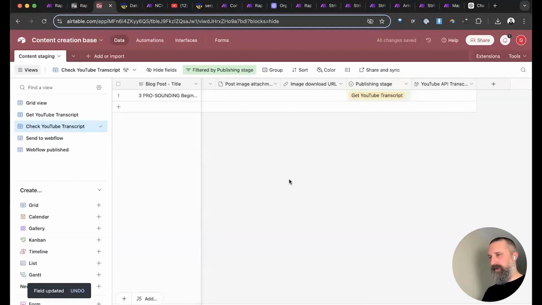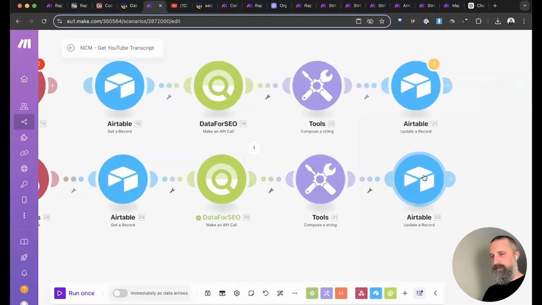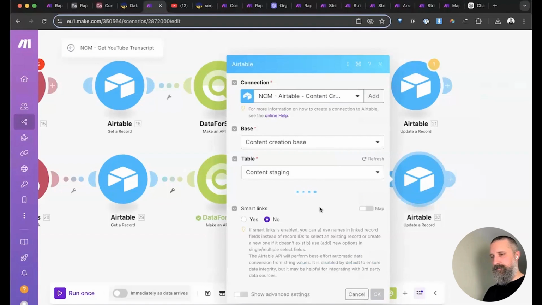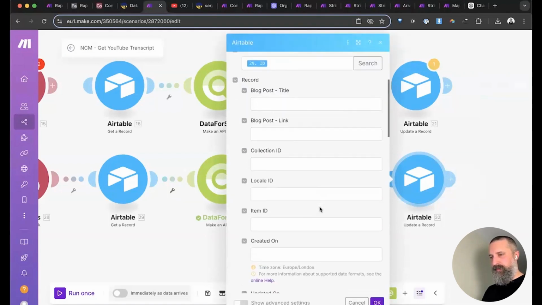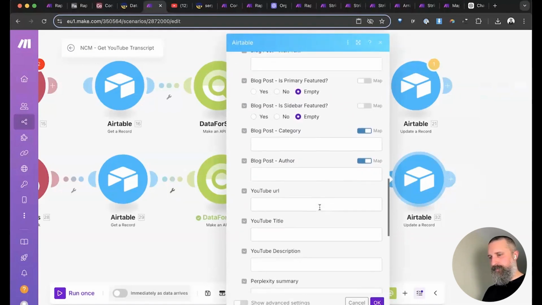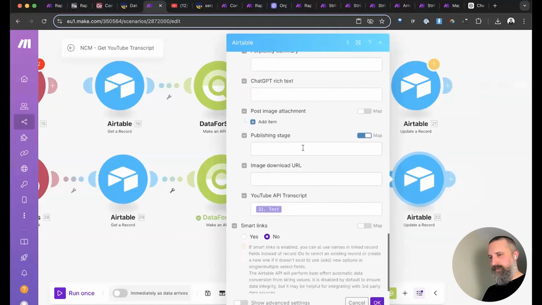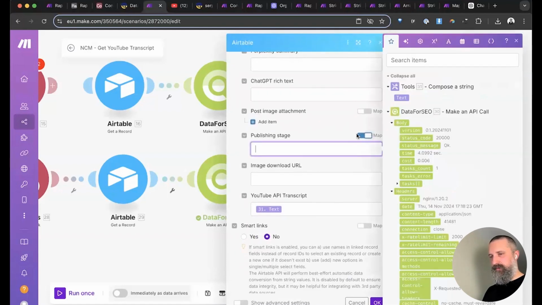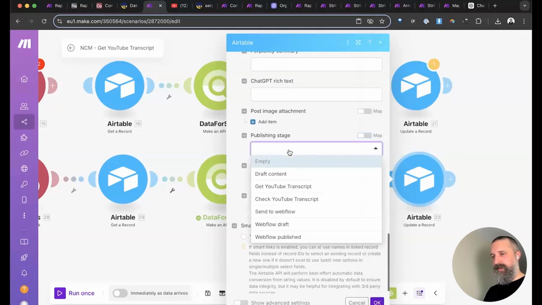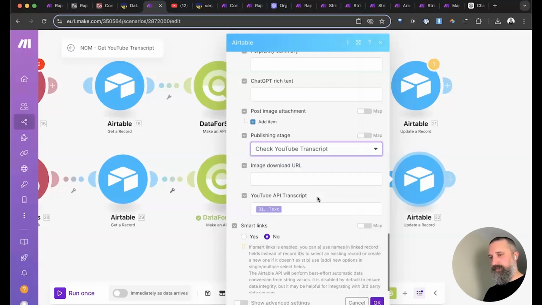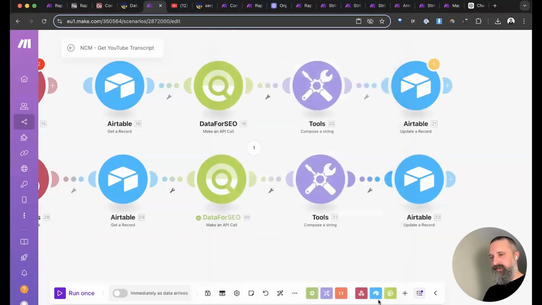And then let's just go back to Make, and we can say that we want to automate that. So when we're updating this record, we could also say that the publishing stage, we're not going to map it. So we're not going to bring it from an earlier step. We're actually just going to define it explicitly. So I'm going to uncheck this map. That gives us a drop-down menu. So every time we get to this particular stage, then we want it to go to this publishing stage. And we can say, okay.